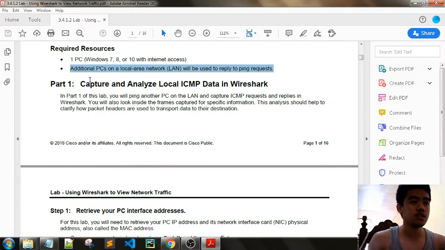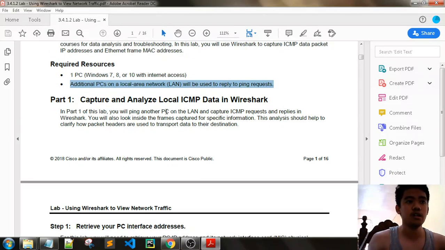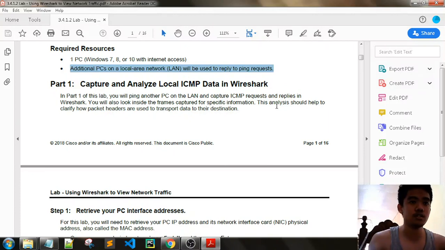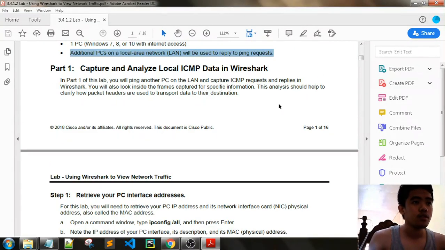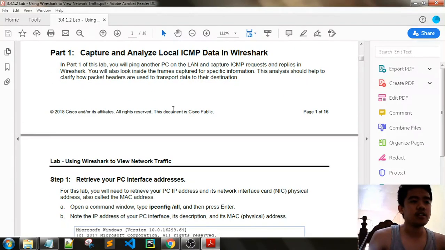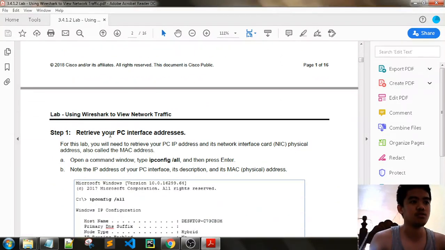Part 1 is capture and analyze local ICMP data in Wireshark, so we will be dealing with the local network. In part 1 of this lab, we will ping another PC on the LAN and capture ICMP requests and replies in Wireshark. We will also look inside the captured frames for specific information. This analysis should help to clarify how packet headers are used to transport data to their destination.